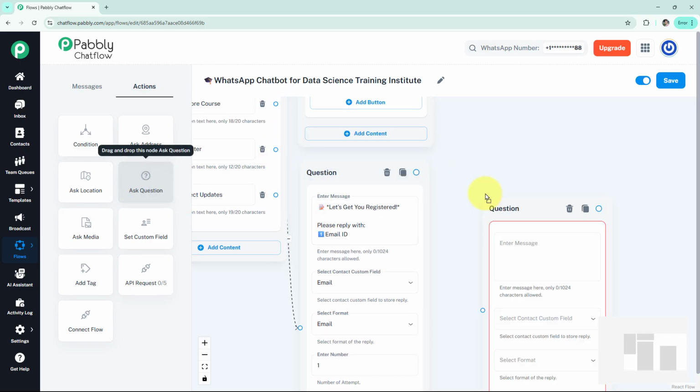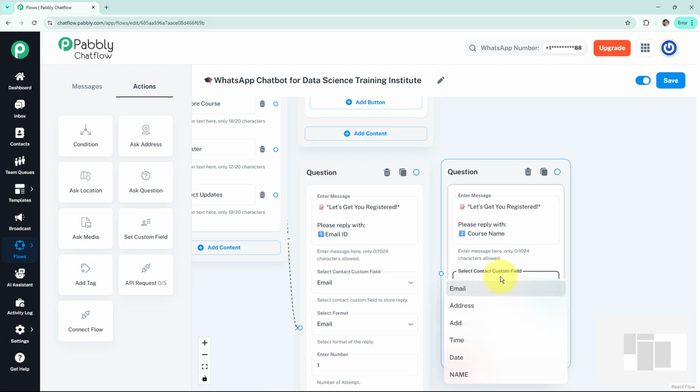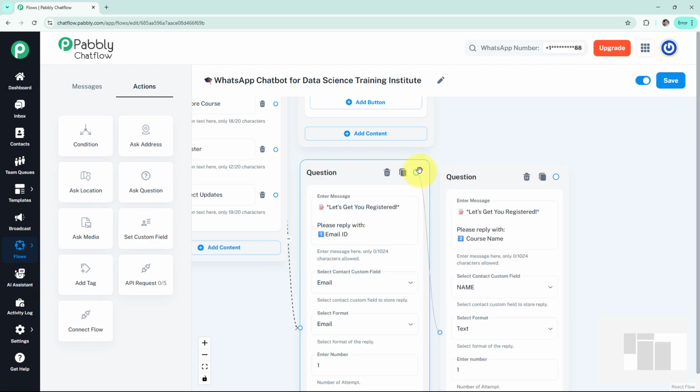Then I'm going to choose another question box, and here I'm going to take further details like course name. So in the contact custom field, I'm going to select name, and the format I'm going to select text. Then I'm going to link it to the question box.